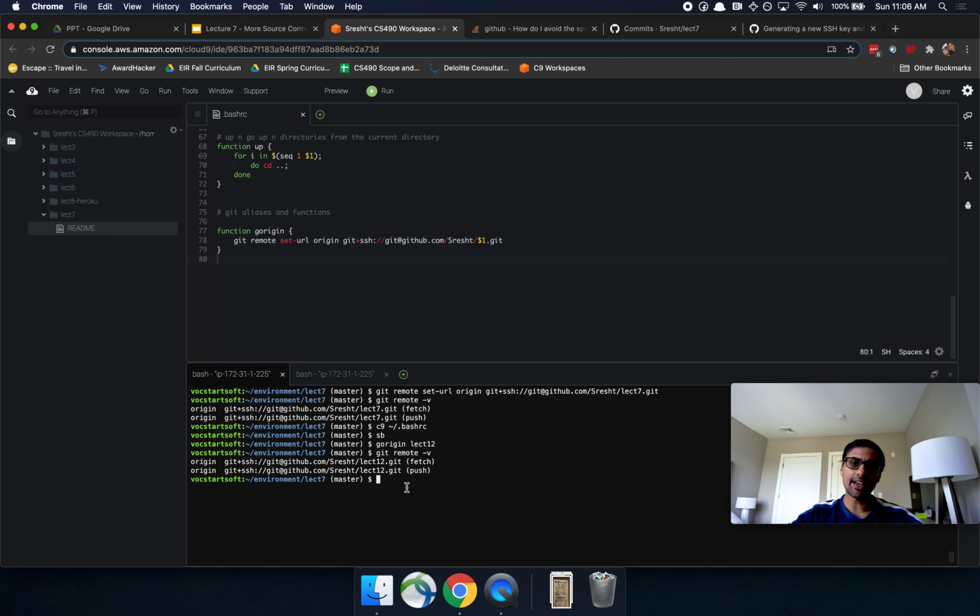Awesome. So that's not actually going to work, because if we push, it's not actually going to work because lect12 doesn't exist in our GitHub. But this is all we need to do for now. So I'm going to change it back to G origin lect7. Awesome. So let's make some other functions.